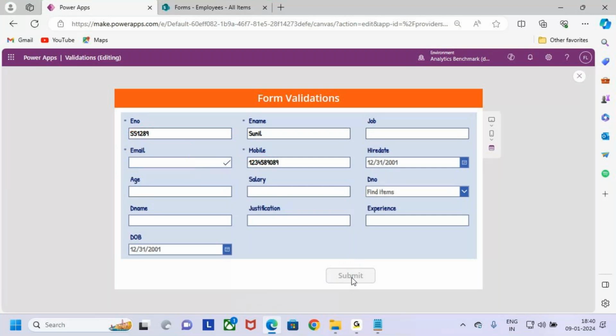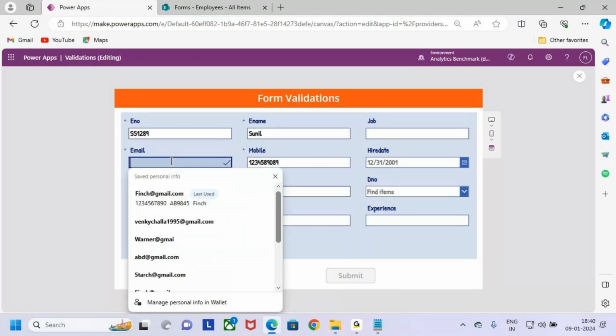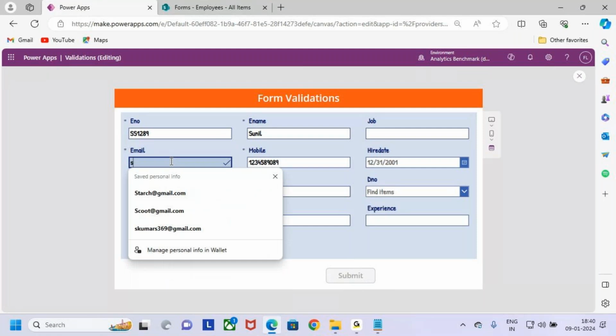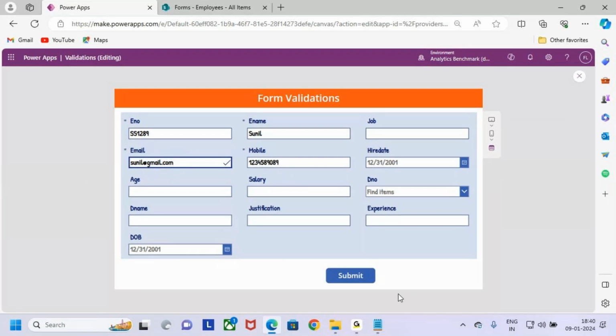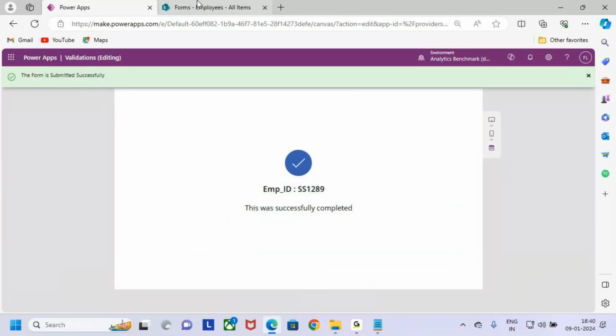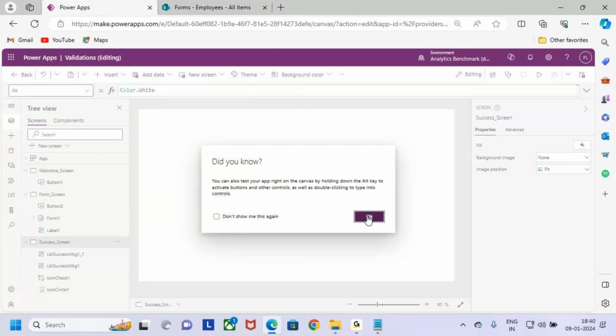So if you try to click on it, it doesn't allow you to submit. Whenever you enter all the mandatory fields, then only it will allow us to submit the data. Now see, the button is enabled. Now I can go and click on it. Now the record is submitted and you are able to see the success message here. So this is one type of validation case.